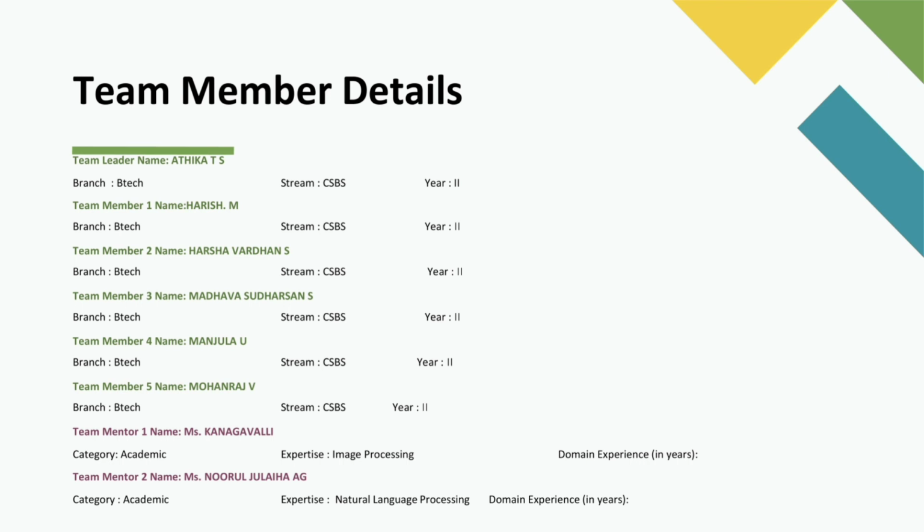Madhav Sudarshan was into the backend, and also he worked on the NLP sector, which is our main feature, kind of like an add-on in our project. And then we have Mohan Raj, who developed the web page with great visuals for our project. And then Harshavardhan, who took care of the image processing part. This software was built under the mentorship of Miss Nurul and Miss Kanagavalli.